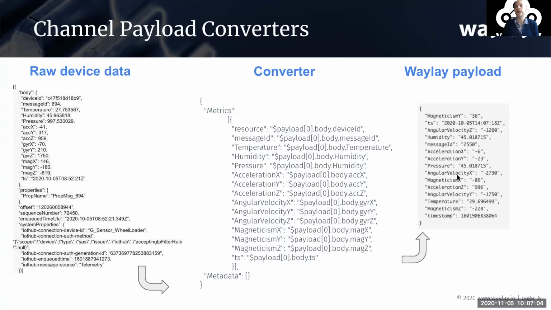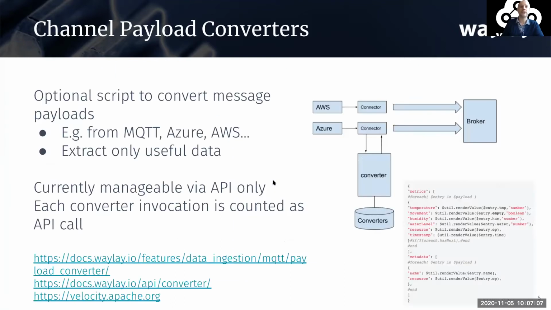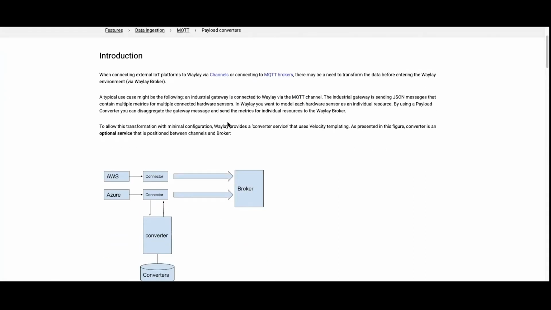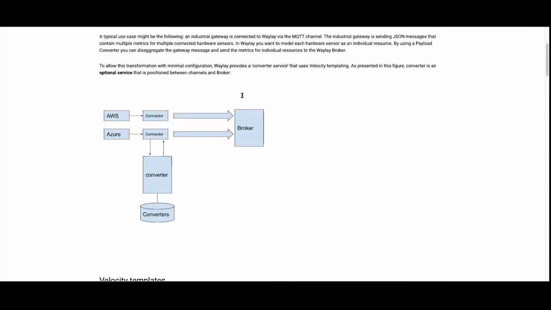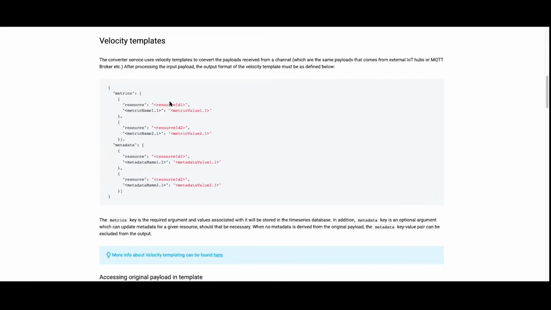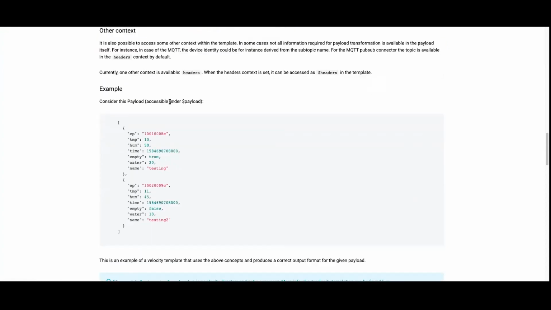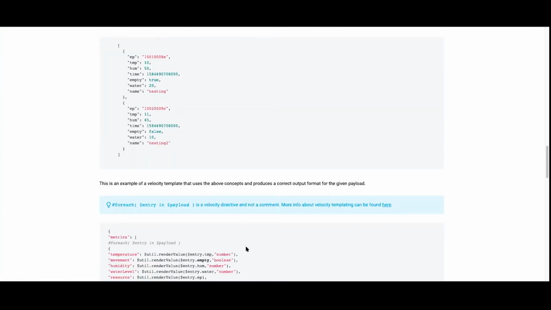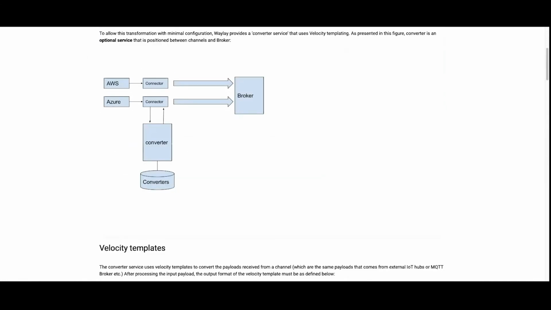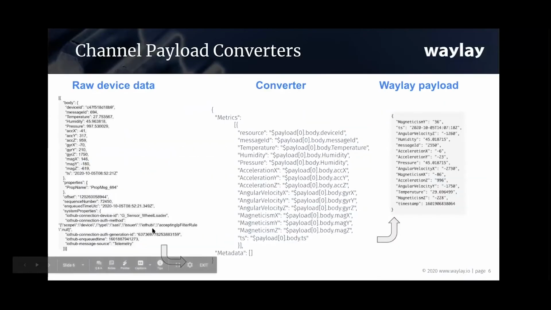Okay, so these capabilities are described in the documentation. If you go to this link, here you will find how you can use the converters for different channels. MQTT is one of them, but you can use it for other channels as well. How to use the velocity templates, and some more information and various examples on how you can use that. There's also an API description available.